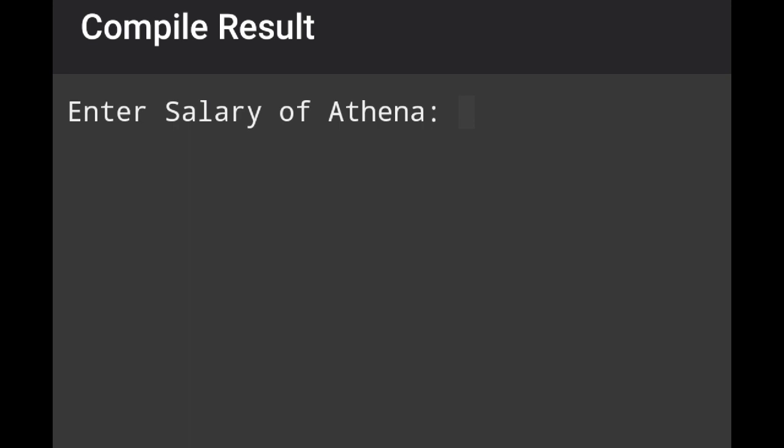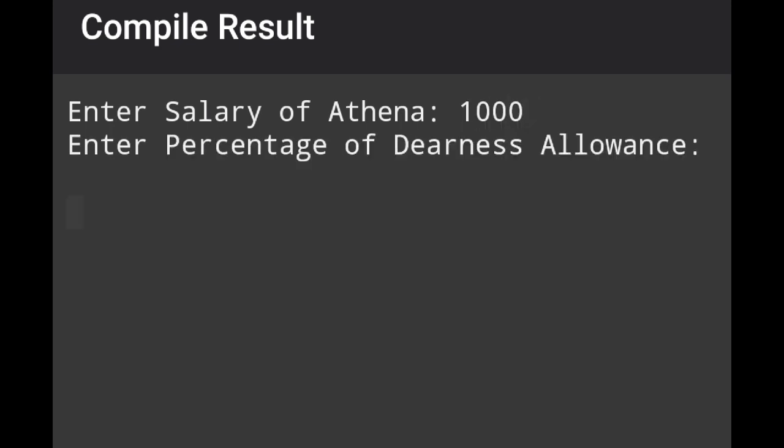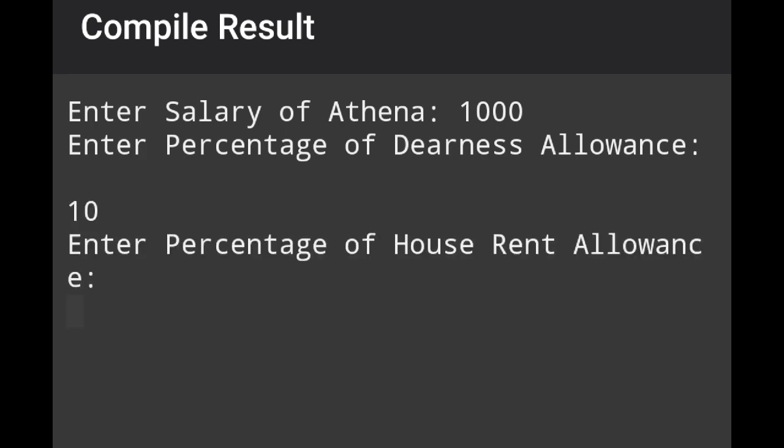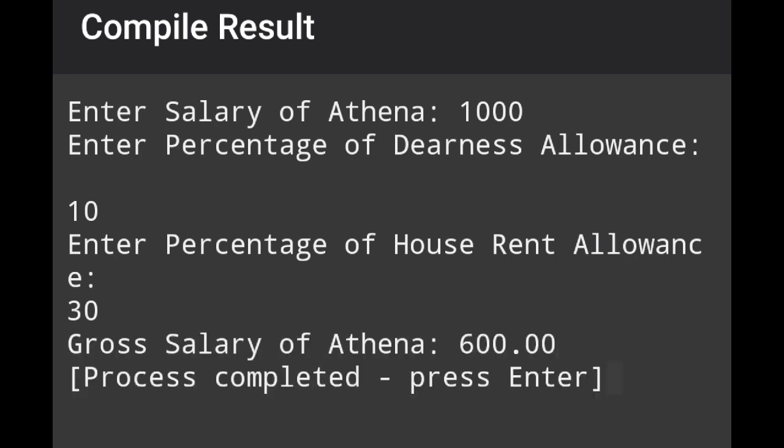Okay, enter salary of Athena. As the given example, let's first check if our code is correct. Okay, 1000. Next, enter percentage of dearness allowance. Let's say 10%. Enter percentage of house rent allowance. Let's say 30 according to the given sample. And I hope we got it correctly. Okay, we get it correctly.